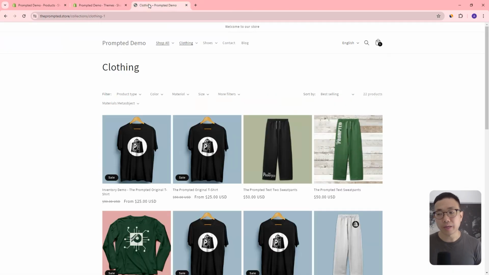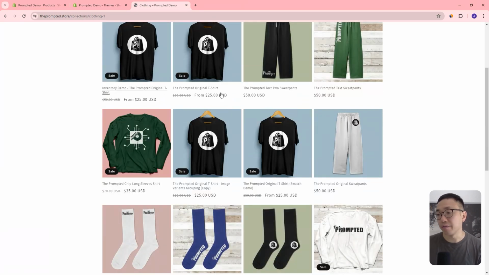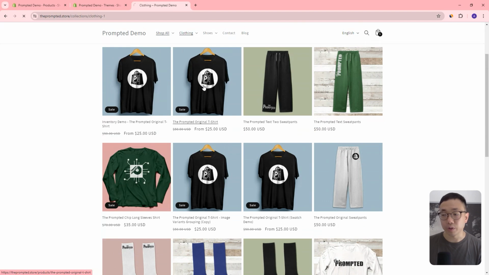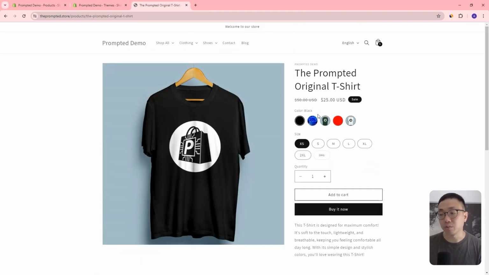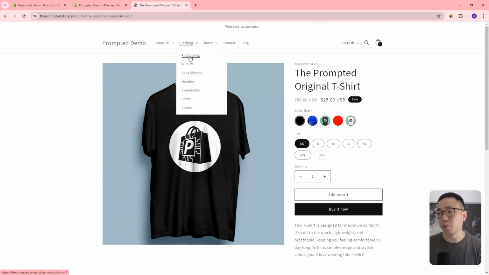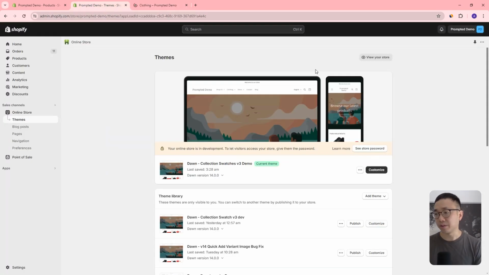So let's take a look at the store itself. You can see here the cards don't have any of the swatches in there, but if we go into the product, we've got our product swatches already implemented. So that's our starting point. Let's come back to the themes area. And before starting, just make sure you duplicate your theme, right? So I've already done that. I've already duplicated. That's the duplicate version that we're working on here. So let's get started.